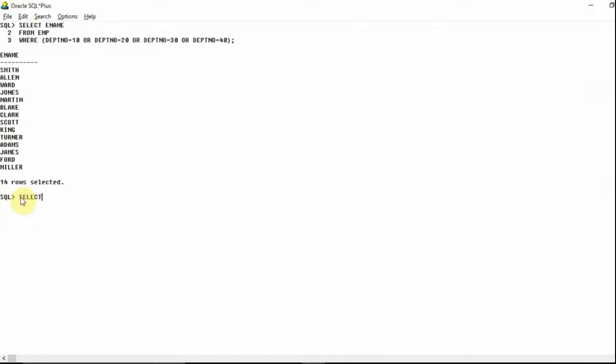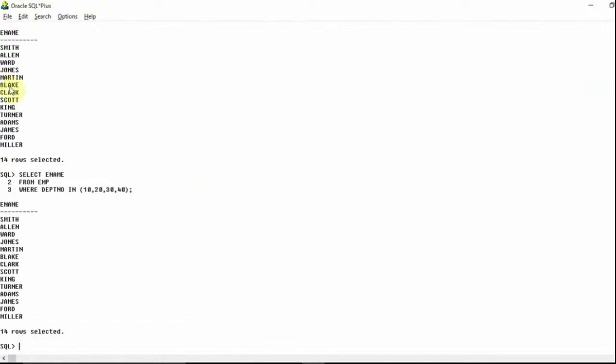So I will write select E name from EMP where DEPT number in 10, 20, 30, 40, and I'll close the bracket and close the query. If I hit enter, you can see the same output I'll be getting, 14 rows selected, and here also 14 rows selected. So this is the power of the IN operator, guys. You should be using the IN operator whenever the condition is repeating itself.